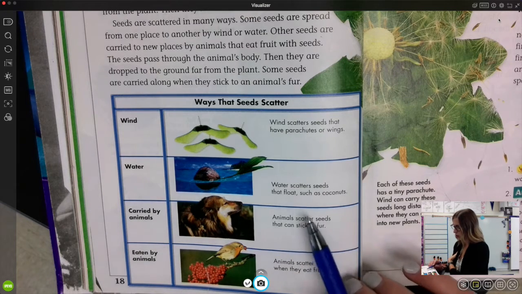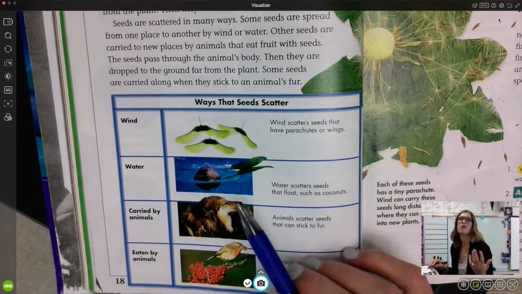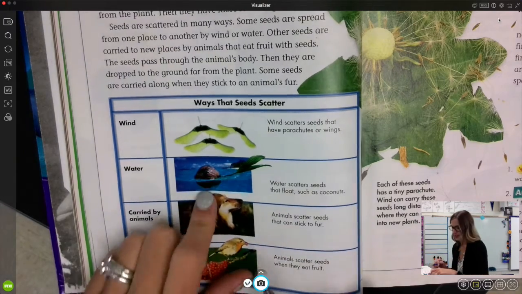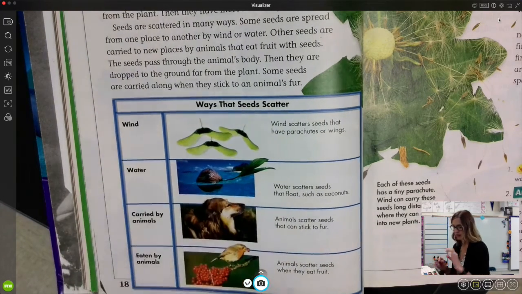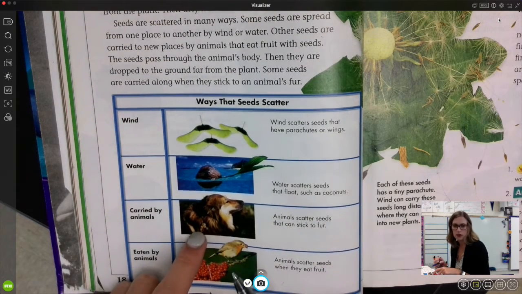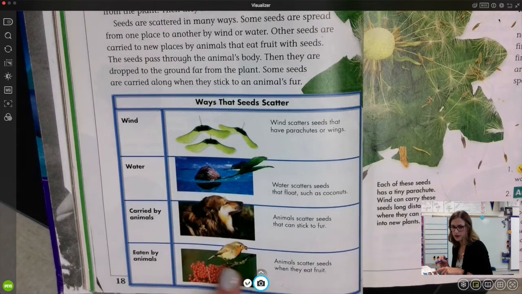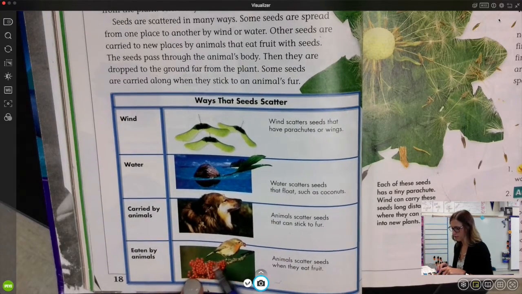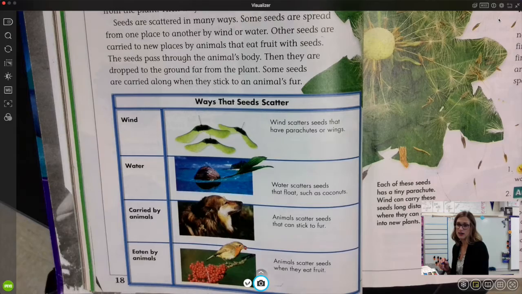Water also. So coconuts. If you've ever seen a movie that has coconuts that are floating, this is one way that those seeds are scattered. Sticking to animals' fur. If you look really closely, there's some burrs that are stuck to his fur right there. And then that animal eating fruit is going to scatter that seed as well.